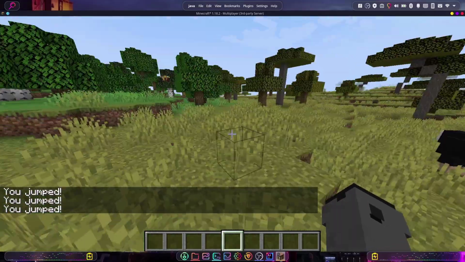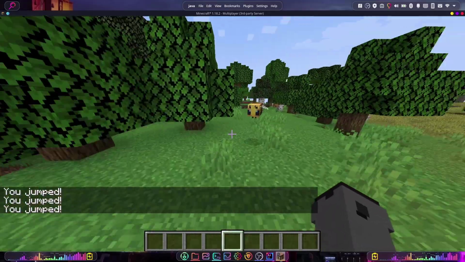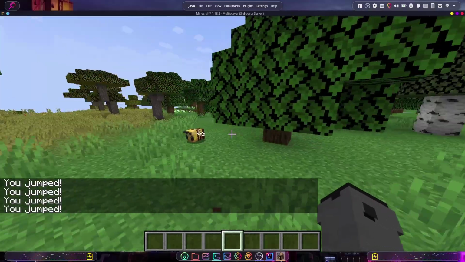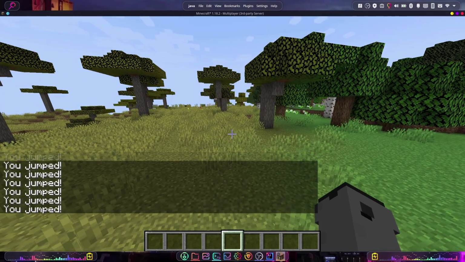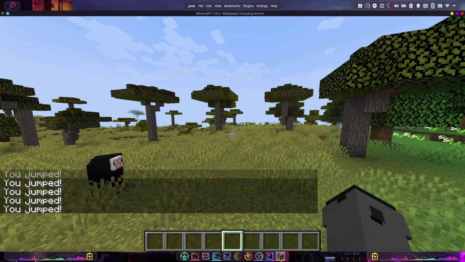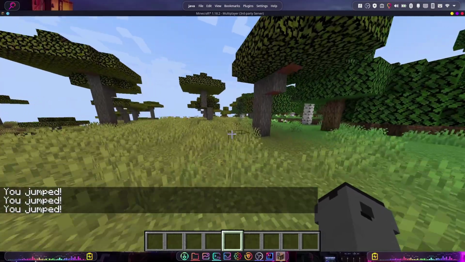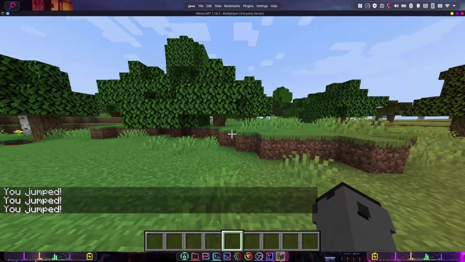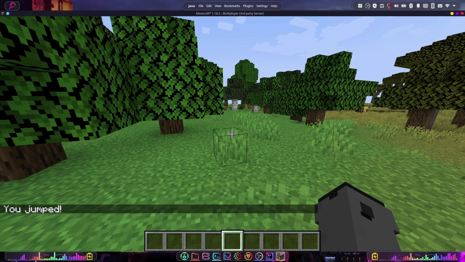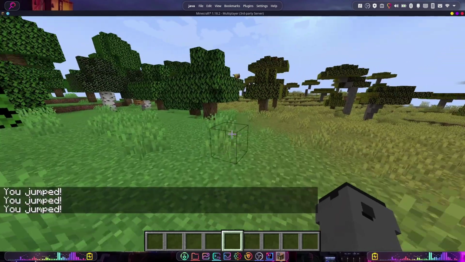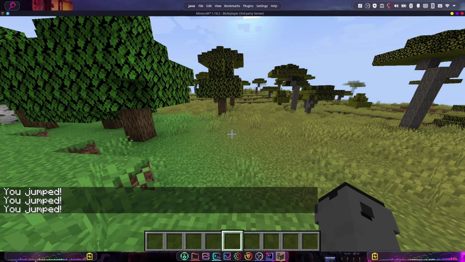So that's amazing. We have now used an event and we've set up our plugin so that when the player jumps, it calls some code. And that could be anything. That could be something much more complex than saying you jumped, like it could launch you into the air, or it could damage you, or it could do whatever you wanted it to do. The point is that when a player jumps, that code is called. And that is very, very powerful.